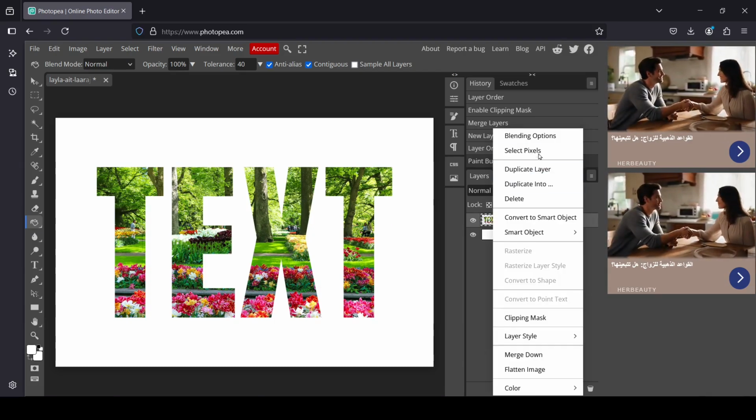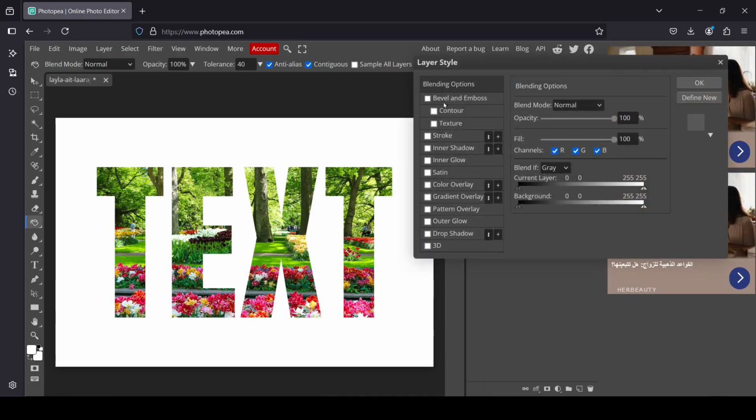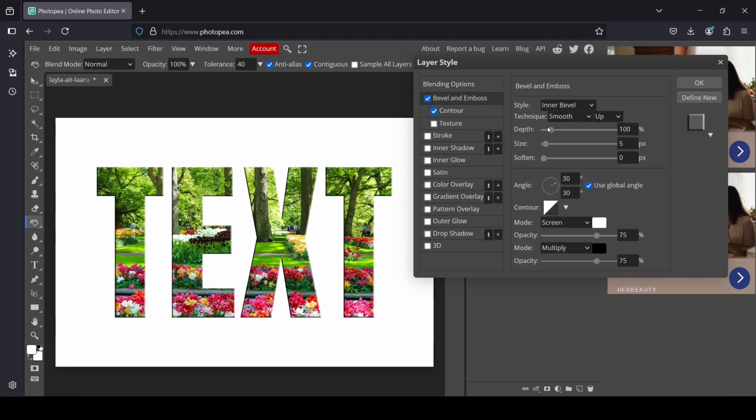And now I'm just going to add some styles to this layer, to this text. Right click on it, select blending options. And now I'm just going to add the bevel and emboss. As you can see, it gives it quite a good effect here.